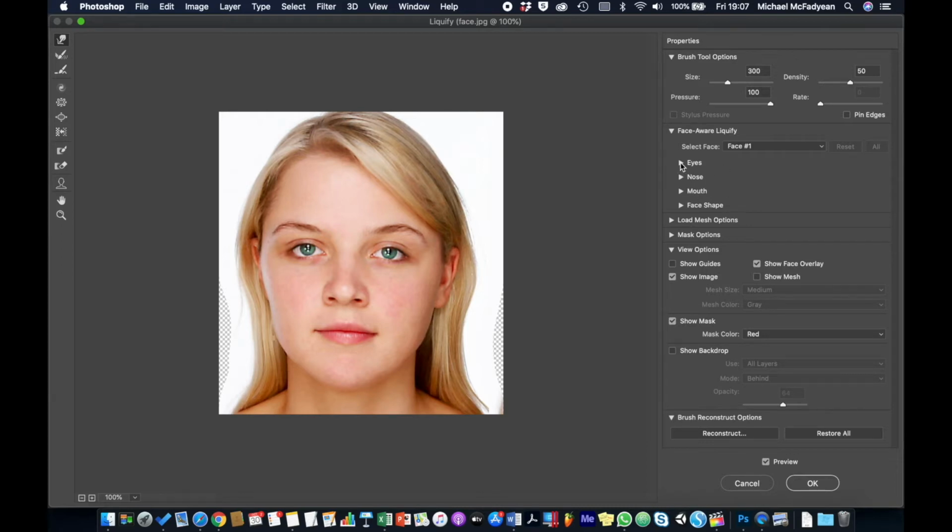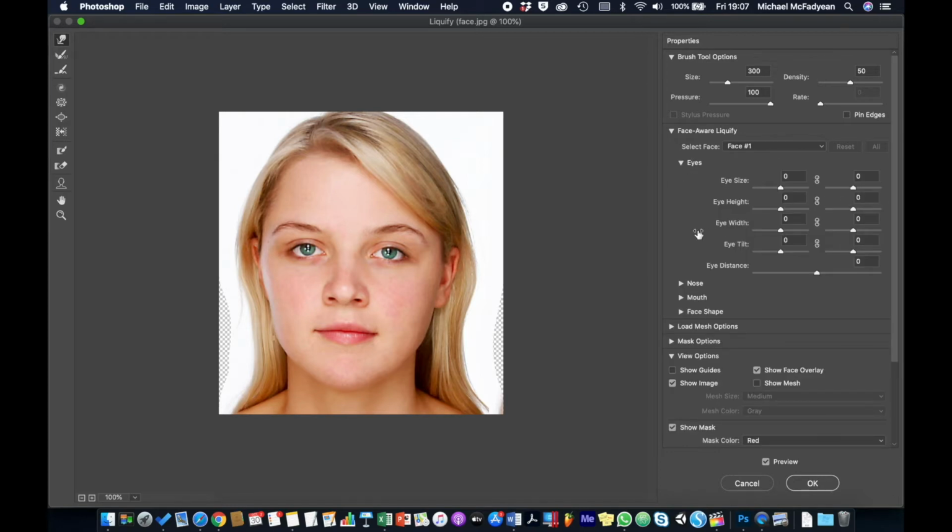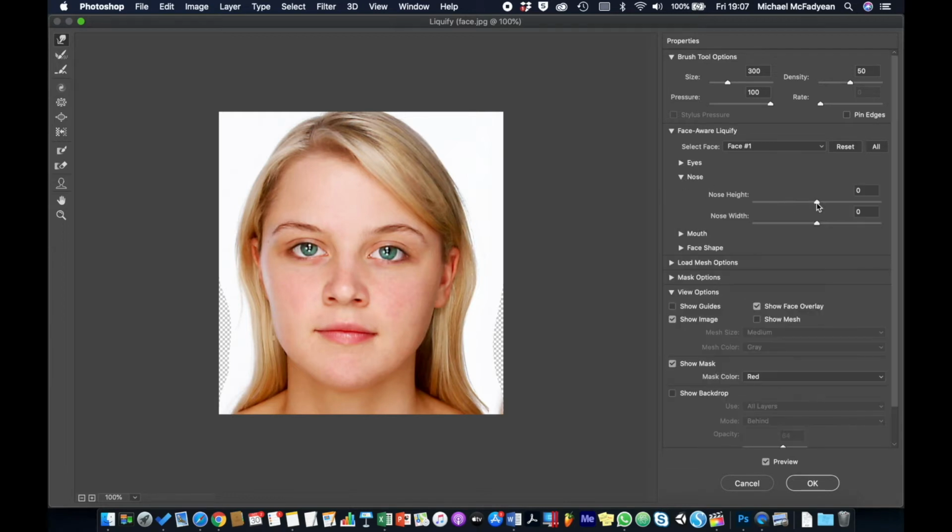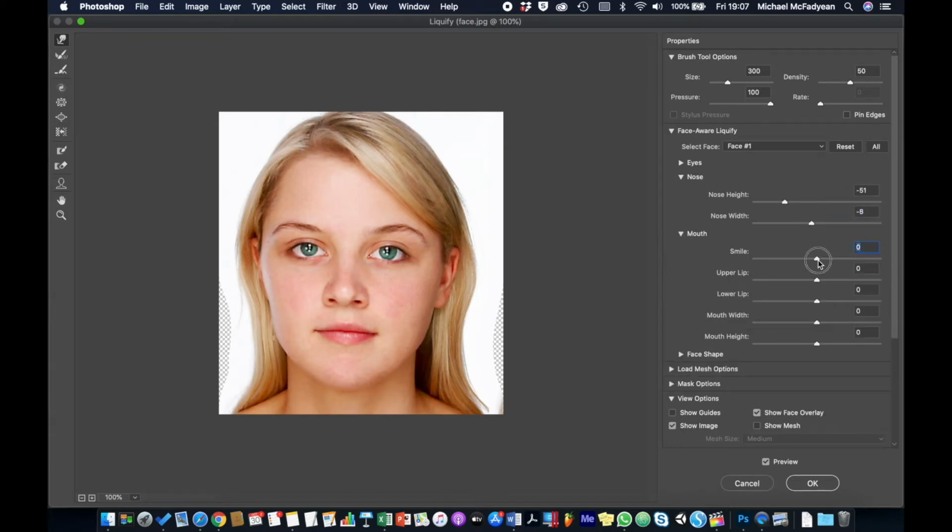So let me just go in and show you this. If I go to eyes, and because she's facing me directly, I can actually lock her eyes together, so I don't have to treat them separately, and I can do things like adjust her eye size, the height, the width, the tilt, the distance. I can adjust her nose, so nose height, nose width, and mouth, and so on. I'm not going to go through all of the settings, but basically you can see how amazing it is that you can actually warp quite easily someone's face.